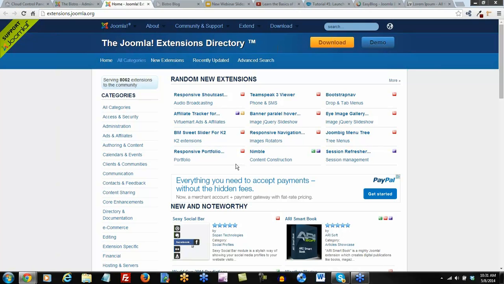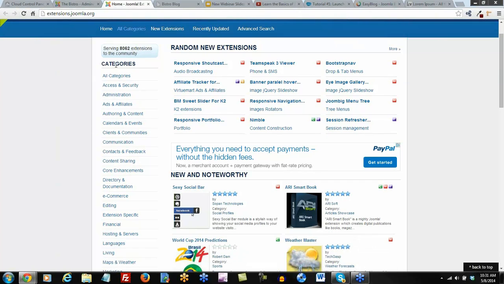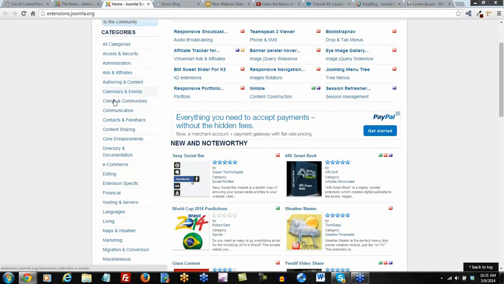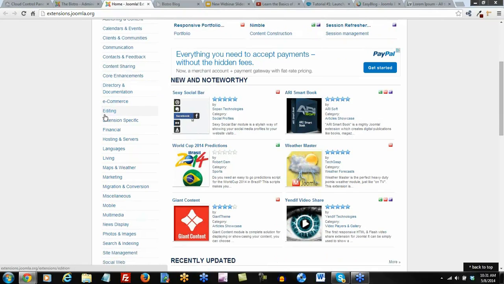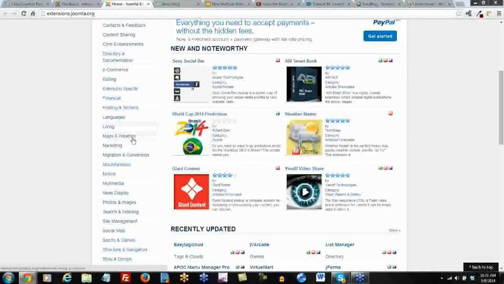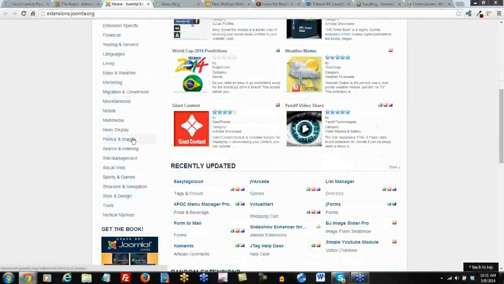And you know, if you wanted to, you could browse the categories and figure out what you want. Like if you want a calendar, go to calendars, right? We went to editing last time to get our editor. If you want a shopping cart, you'd go to e-commerce, right? You want a map, go to maps. What we want is a social option, so let's go to social web. And there are many choices here to pick from.